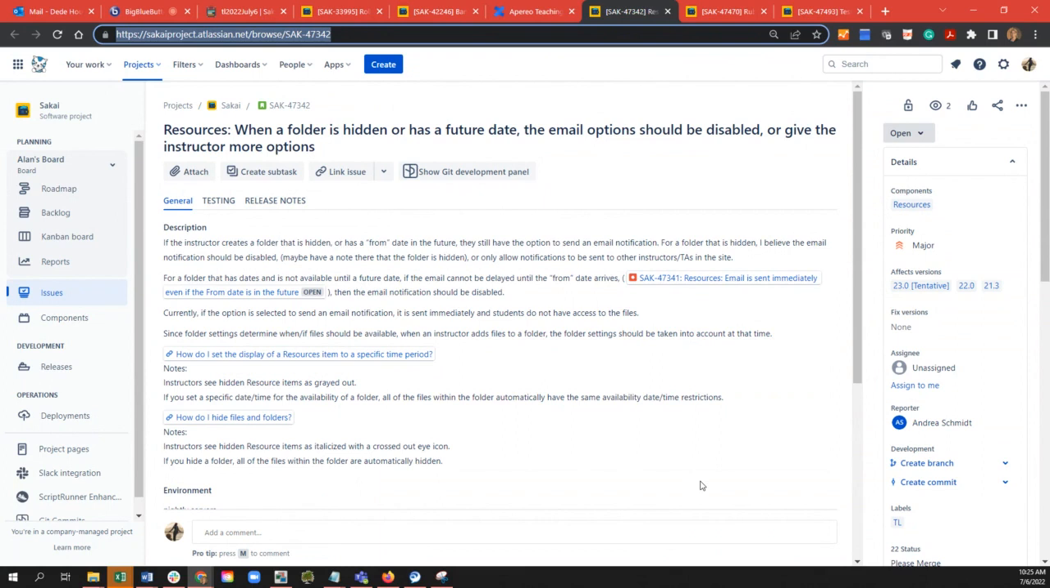I think it seems legitimate that, if they are using that feature, that feature have a limitation based on whether the folder or content within it is hidden. Certainly makes sense to me. Yep. Okay. If the email cannot be delayed until the from date arrives, then the email notification should be disabled. I agree with that. Since the folder settings determine when it's available, when the instructor adds a folder, the folder settings should be taken into account at the time.